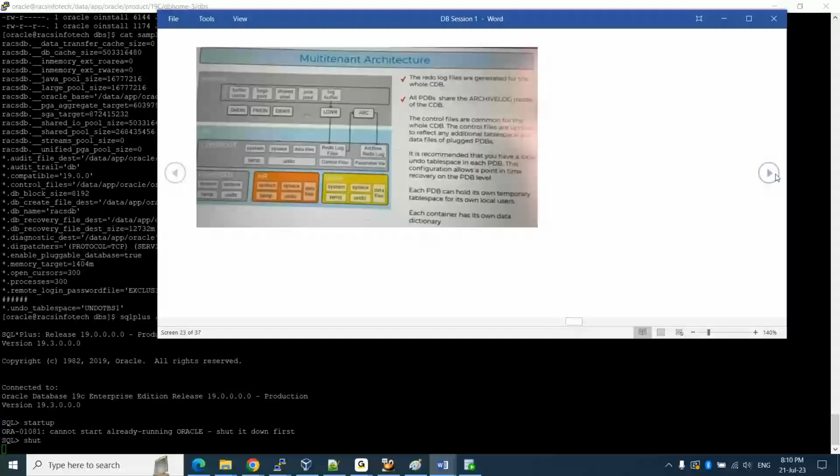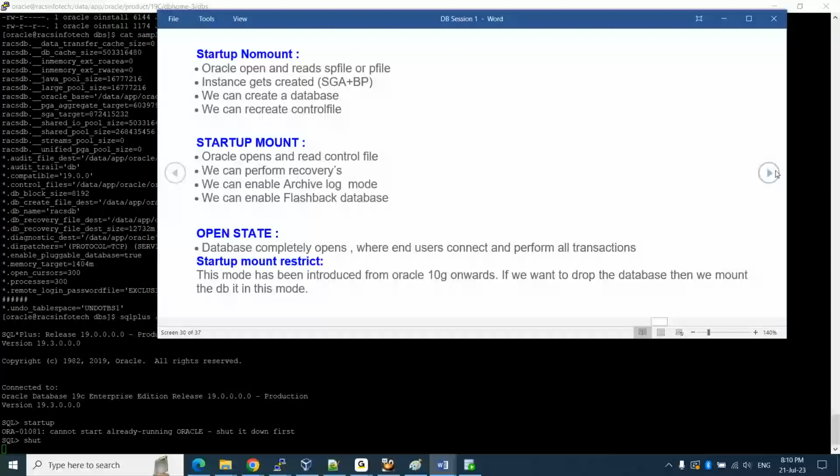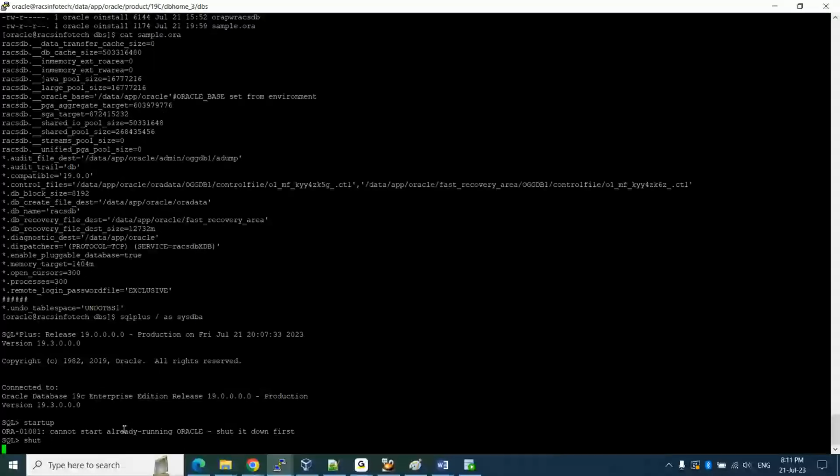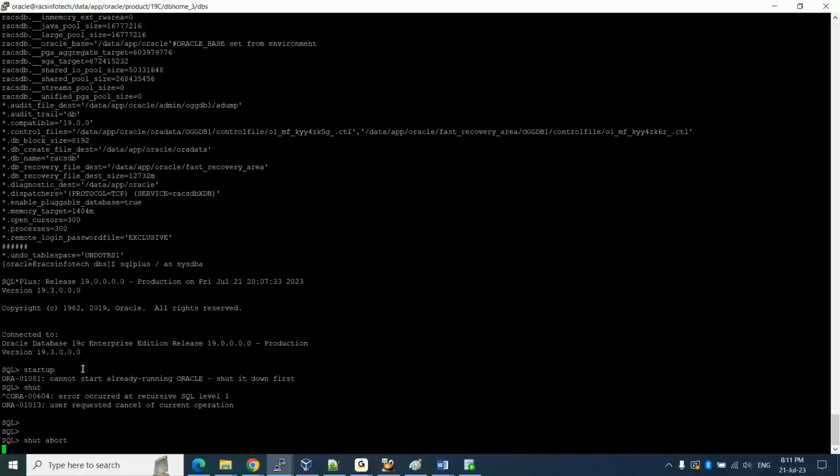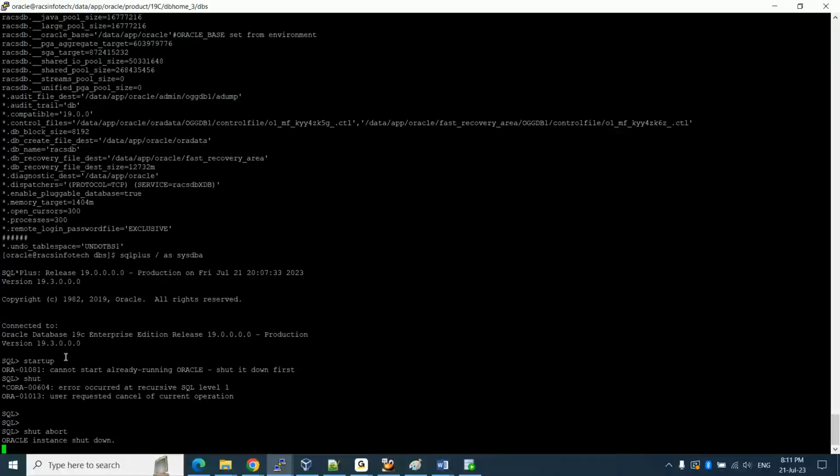To do that, we need to start the database in mount stage. Only then can you enable or disable the archive log mode and flashback also. So this is the step. If the database is open, it is completely open and everybody can access it and do their normal work. Shutdown normal will take a lot of time. I'll discuss shutdown abort also, in a few seconds.